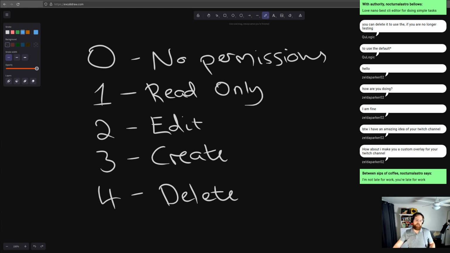So essentially, anyway, it goes like this, and it stacks. So for example, the edit can read, the create can edit and read, the delete can create, edit, and read. So I shouldn't say read only, I should just say read. So that's almost like CRUD. But that's how the permissions are set up.